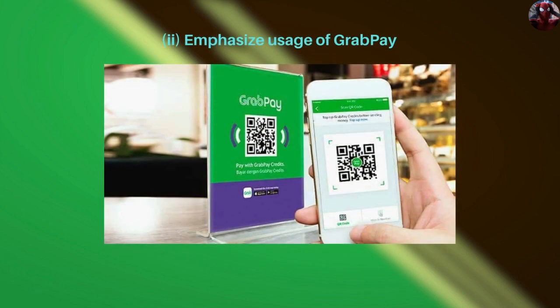Next, Grab should emphasize more on GrabPay. GrabPay is now underutilized by users. Users tend to prefer e-wallet systems such as Touch 'n Go eWallet, as it has a wider coverage in the entire country. Therefore, we think Grab should collaborate with more merchants to allow GrabPay to be more accessible in different places.